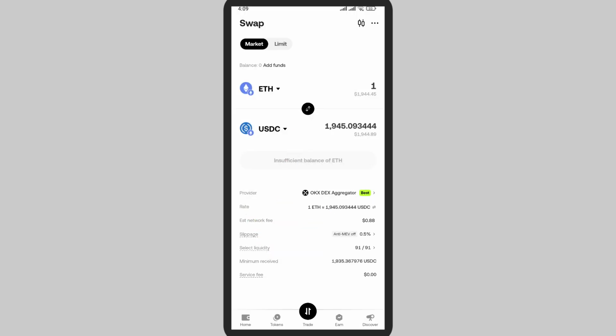Simply tap on swap. So this is the section where you can swap between two of the stocks or the currencies. Here you can simply tap on this exchange button and you'll be able to know the rate and the value of it. So it is quite easy to know it.